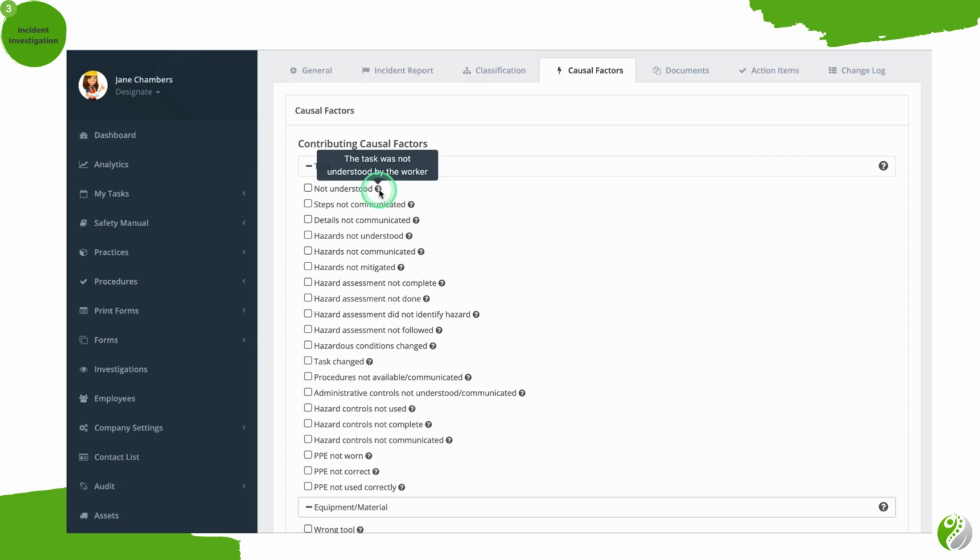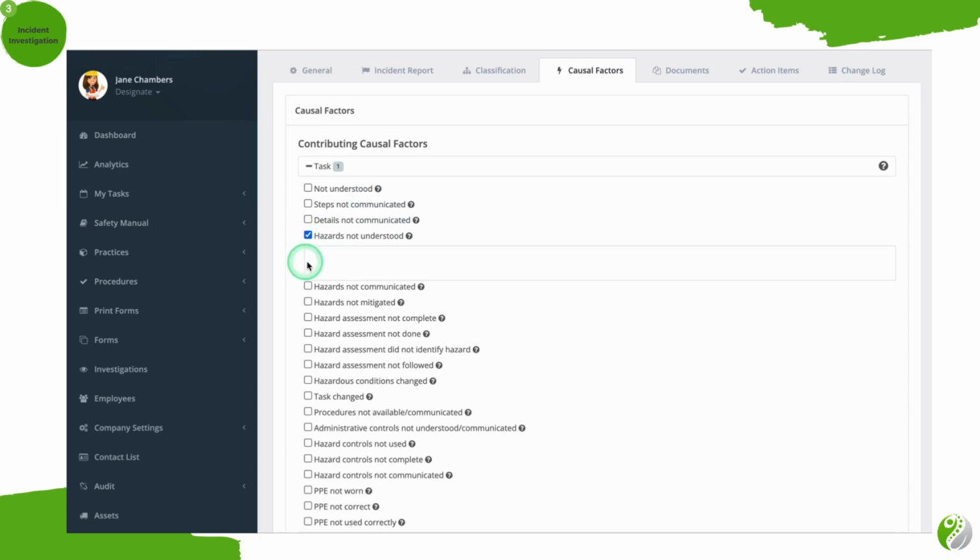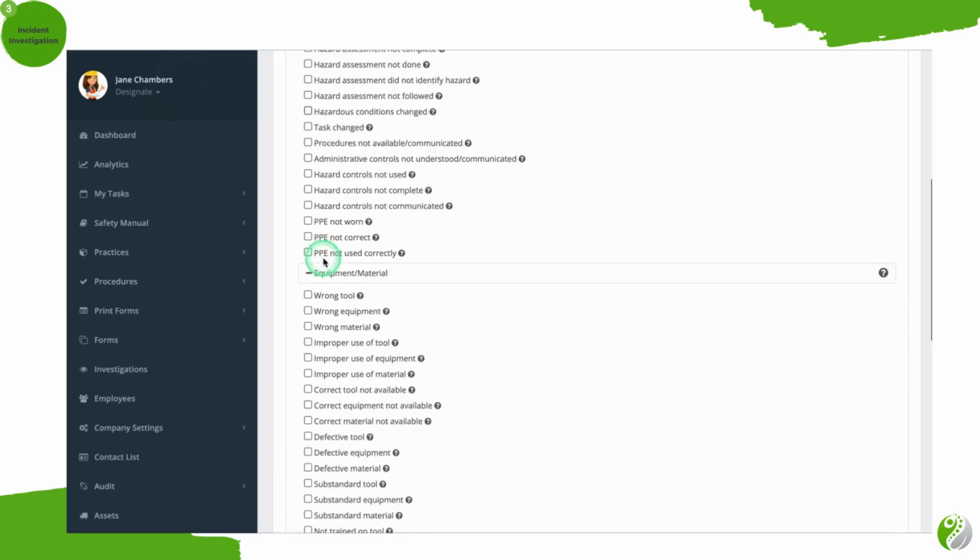When we think about the event we are investigating, you can ask yourself, did the worker or workers understand this task? Yes, they did. Okay, perfect. We can move to the next factor in the list. The steps not communicated. Yes, they were trained on it. Details not communicated. They were communicated. They knew as they had their job package. Hazards not understood. Well, they did actually overlook the hazard of the tasks, which would tell you that you should select this. Keep moving through contributing factors, selecting all that apply.